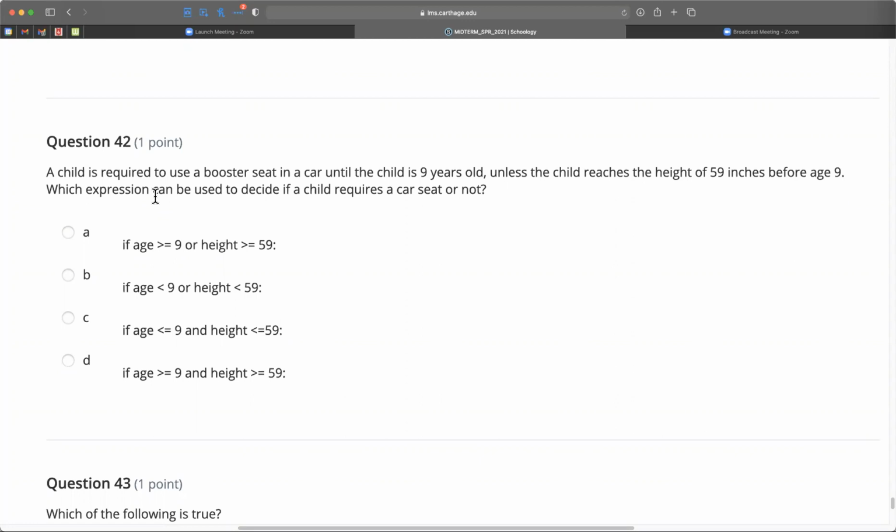So if the age, see, I'll grant you this is a badly phrased question, because I'm not really sure which one you're supposed to be testing for, the positive or the negative. So let's say it's the positive. So it won't be A. If the child is 9 or greater or tall, they don't need a booster seat. There's an and condition here, not an or condition. So if the child is young and they're small, you need a booster seat. So it's this answer here.